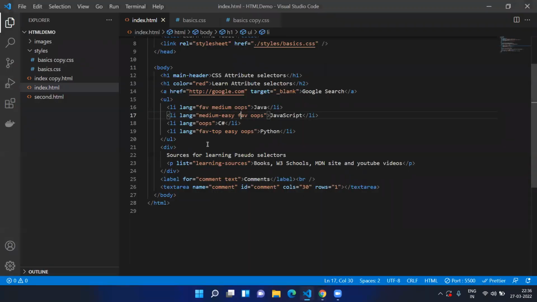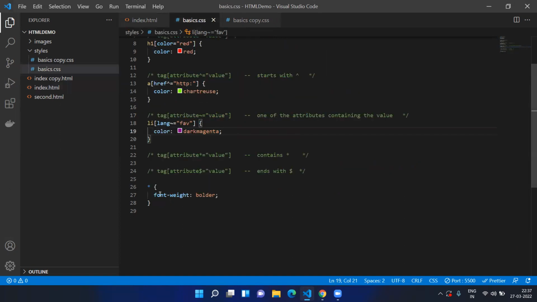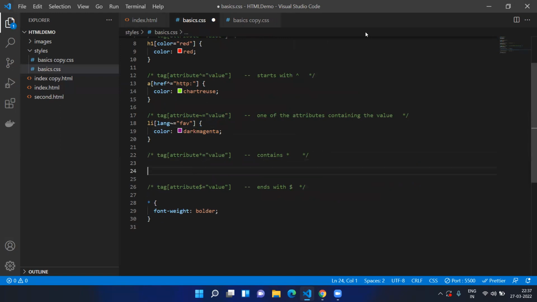Let's say you want to match a word that is contained inside the overall value. For example, FAV is contained inside the value FAV-top, right? So in simple terms, this is one word contained inside the overall value. For that, we can use the star symbol. Further, we can see a different example.